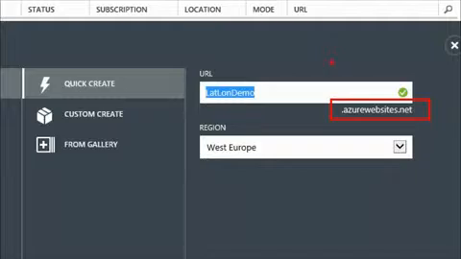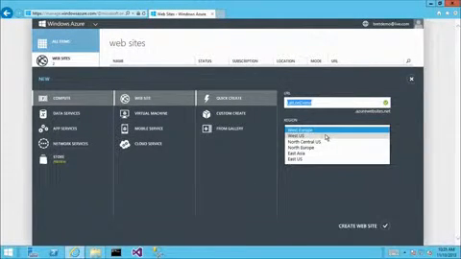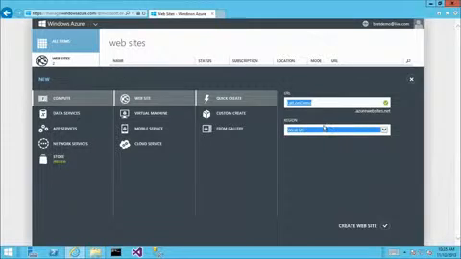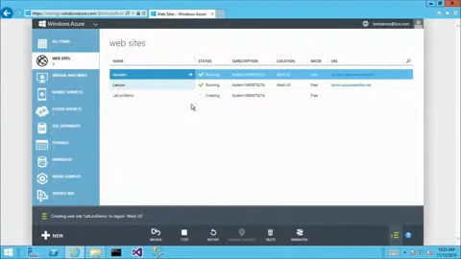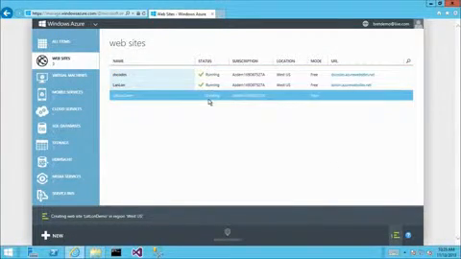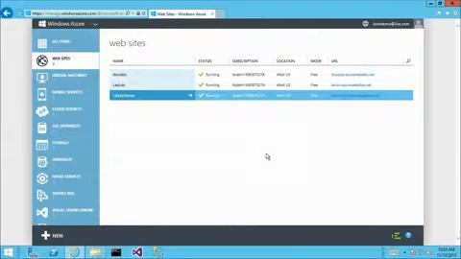So anyhow, Latlawn Demo is going to be this. And I'm out in Redmond, Washington, in the Seattle area, so West US. I'm going to let it put it in a data center out there. And it'll just say create website. And you'll notice that up here in the portal, it's just churning away, creating this website for me.